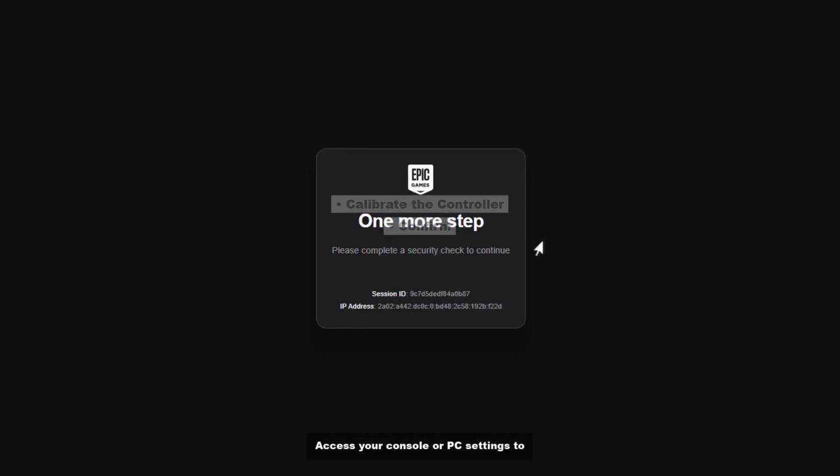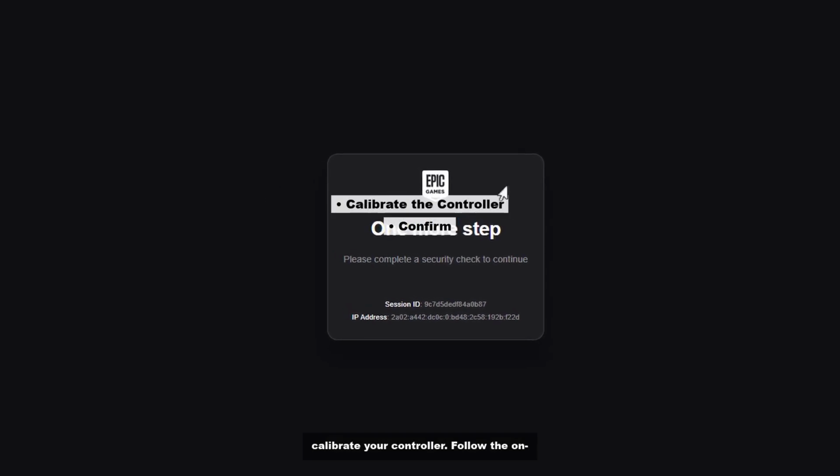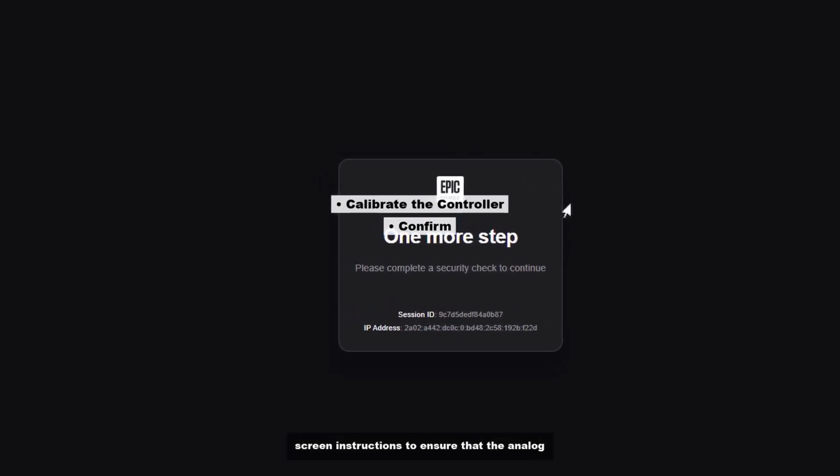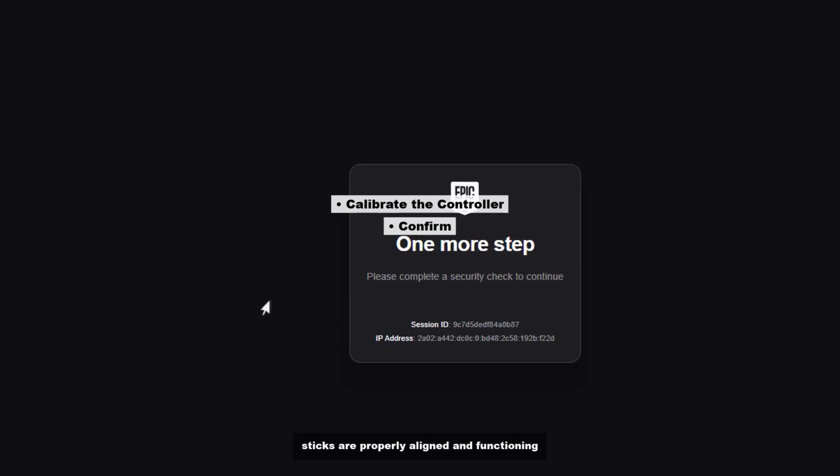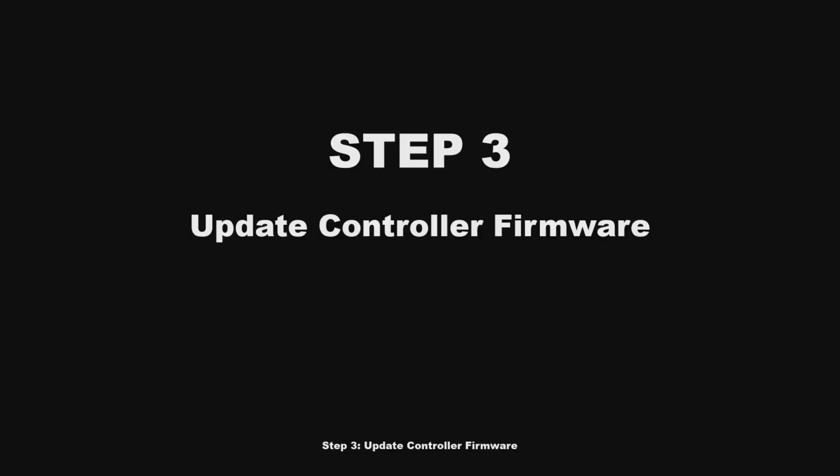Access your console or PC settings to calibrate your controller. Follow the on-screen instructions to ensure that the analog sticks are properly aligned and functioning as intended. Step 3. Update controller firmware.